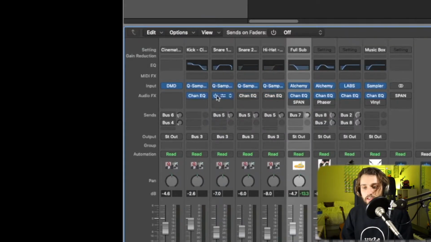And I went through the different instruments. For the kick, I increased that low end and removed that high end. The snares, I just removed the low end. Same with the hi-hat, but it went a bit higher because hi-hat has higher frequency information. Sub, I removed top end.